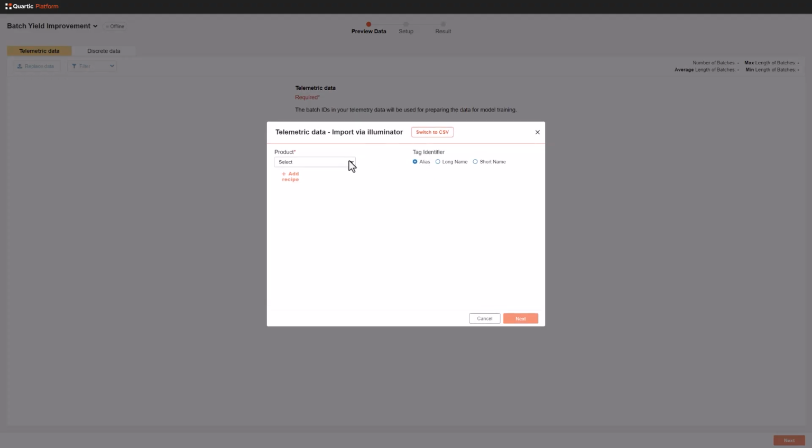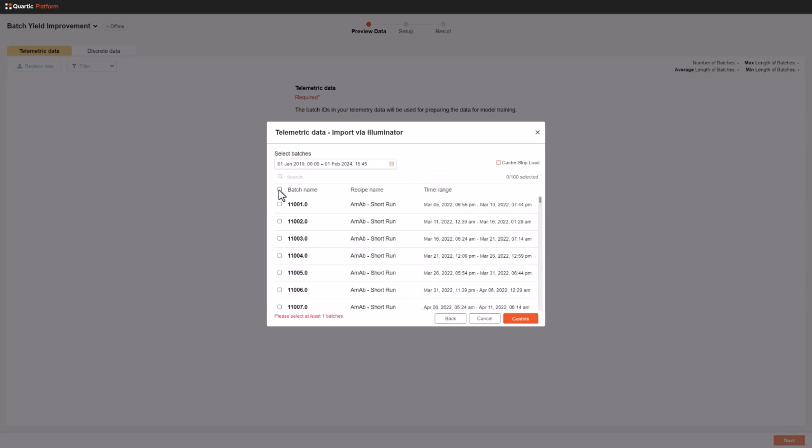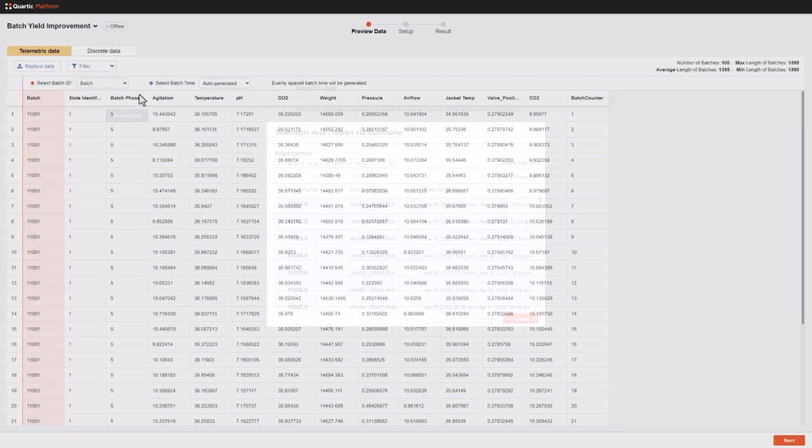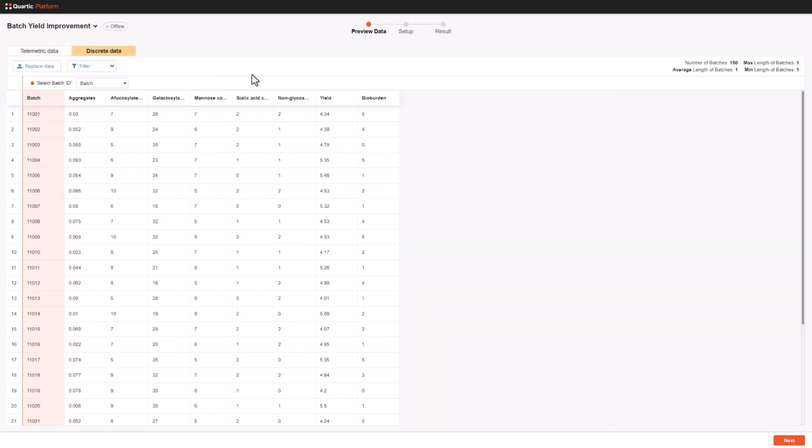First, I'll connect into the Quartic platform to pull in my contextualized batch data. For the selected recipe and process steps, this automatically pulls in the batches and my process parameters, including time series parameters like temperature, as well as my sample quality data for yield, bioburden, etc.